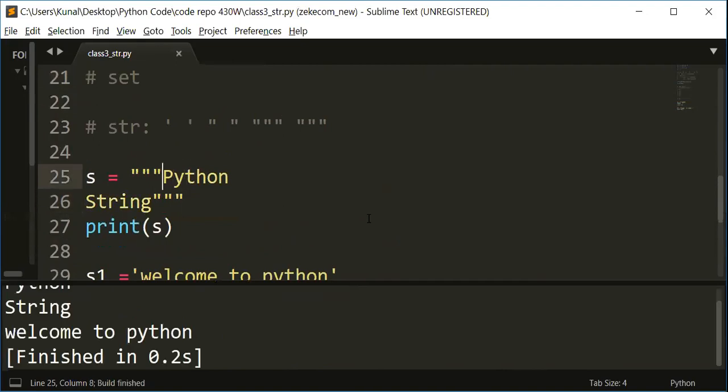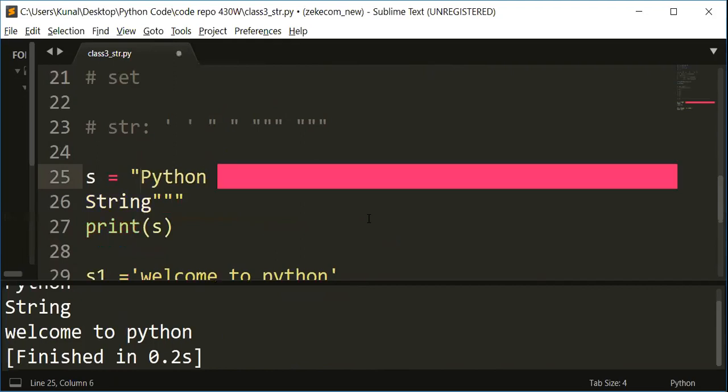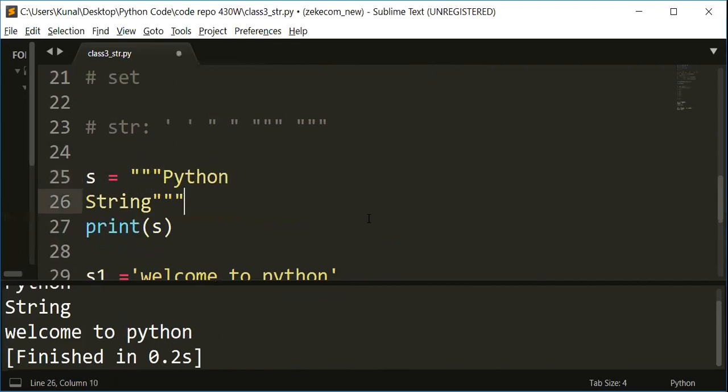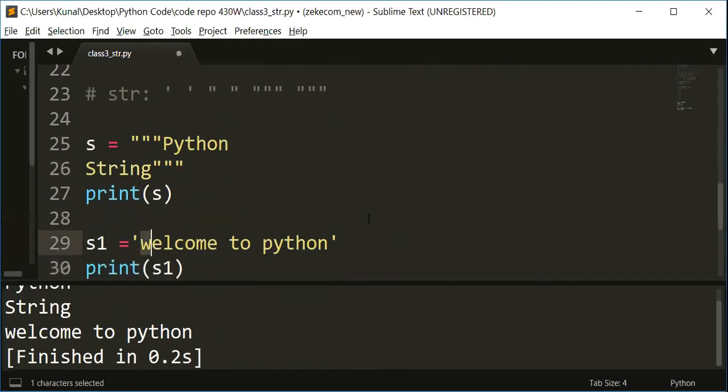We can use single triple quotes or double triple quotes. The only restriction while defining is that if I start with one kind of triple quotes, I cannot end with the other. If I'm starting my string with single quotes, I should end it with single quotes.